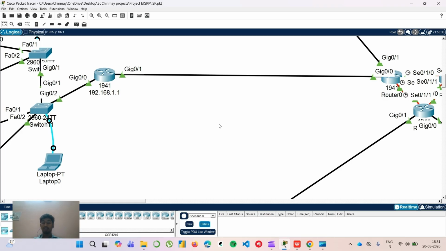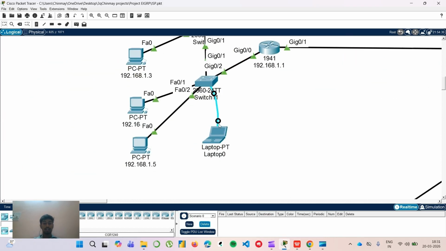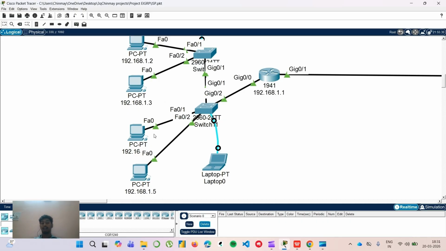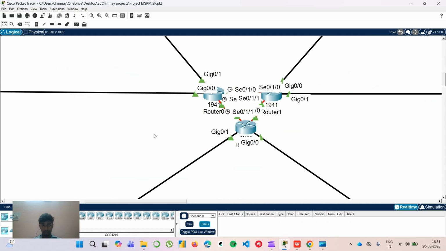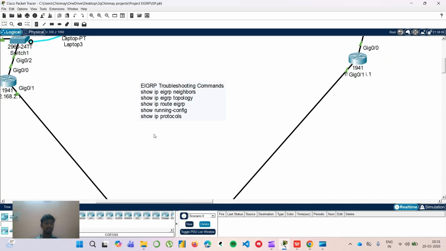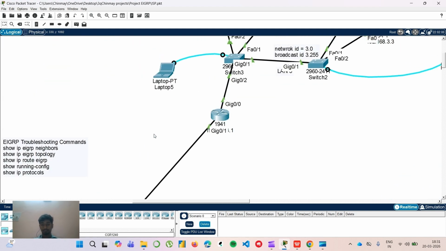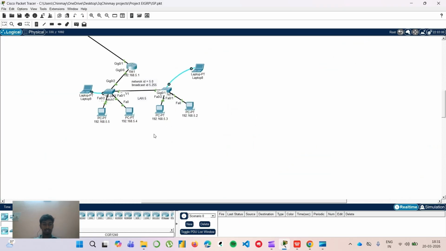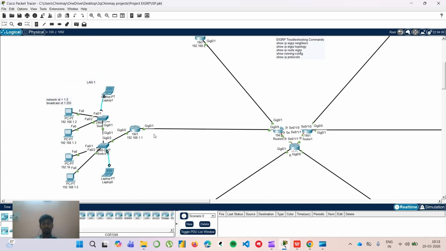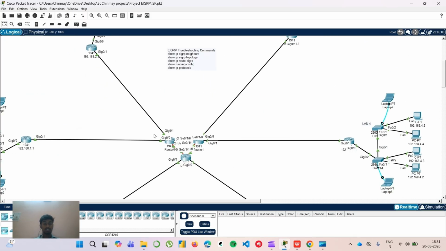And for every router we'll be assigning the IP addresses, and each PC will have an IP address. As you can see, every router is connected to another router with 2 switches, and each switch is connected to 2 PCs. You can see there are many IP addresses assigned. These are the structures, you can go through them. And you can see my network ID, and I have mentioned the broadcast ID also.